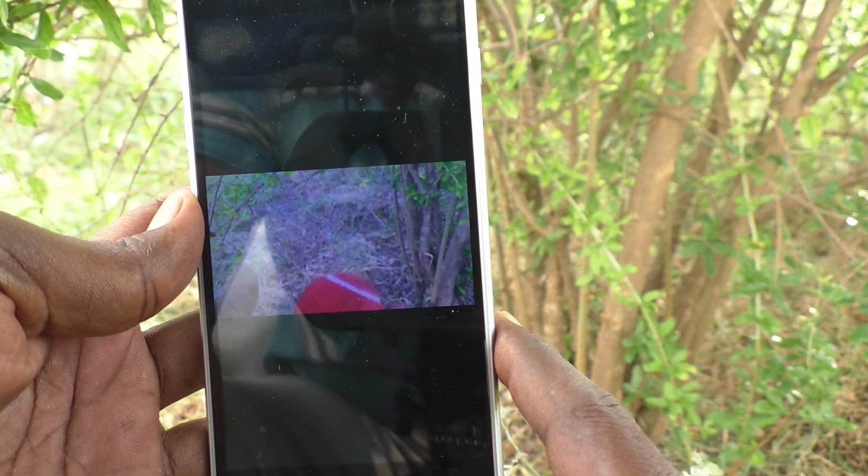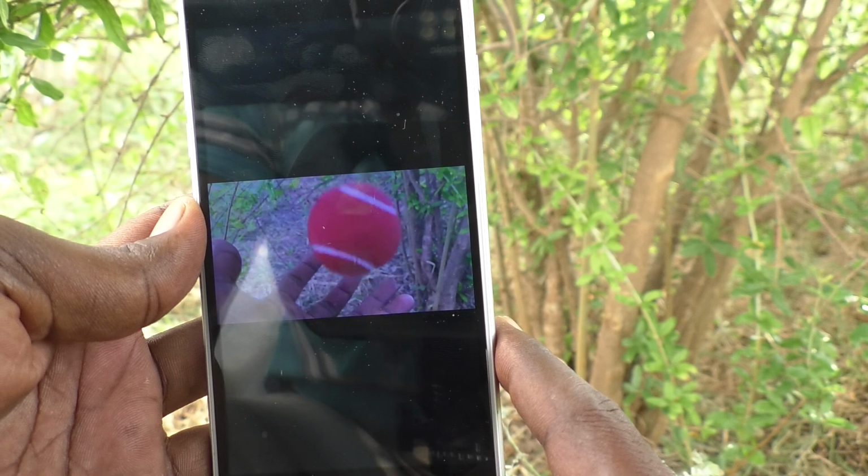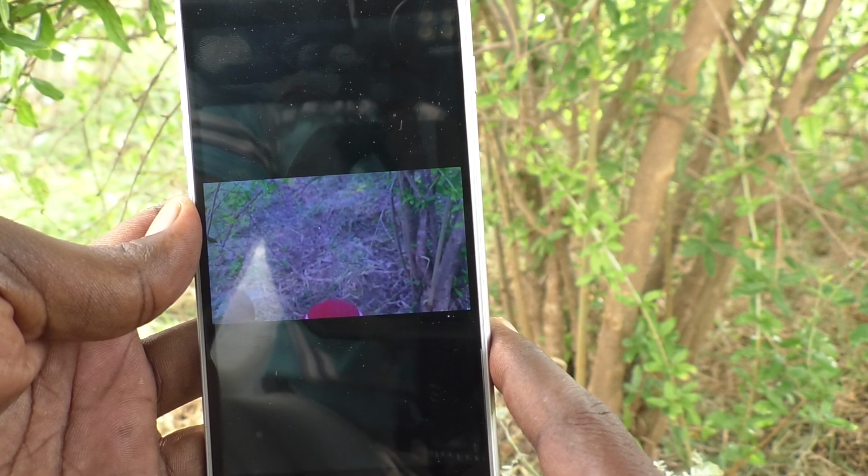So in this way you can easily take slow motion video in your phone Apple iPhone 6 Plus.